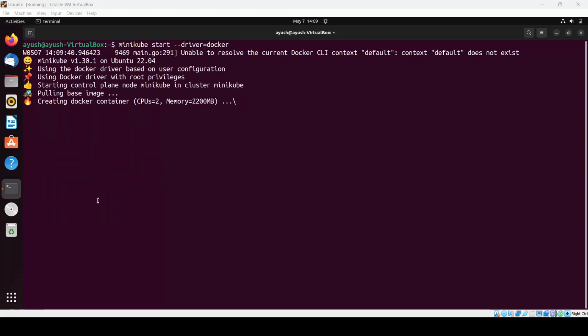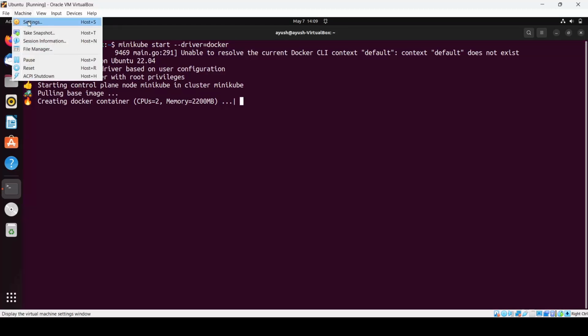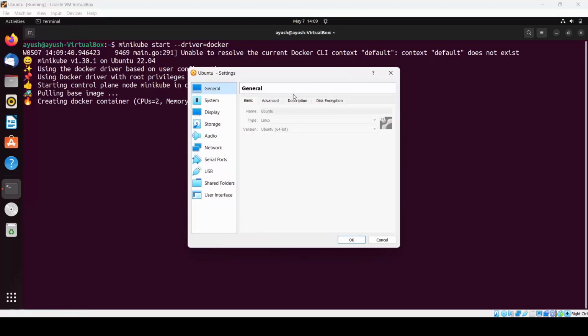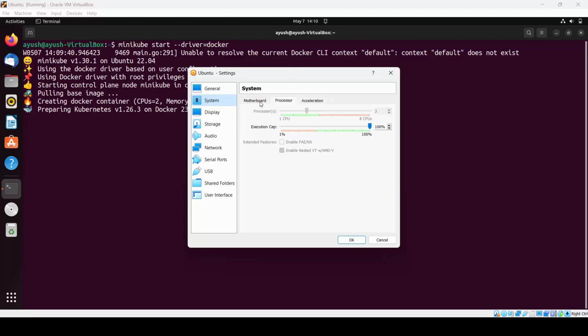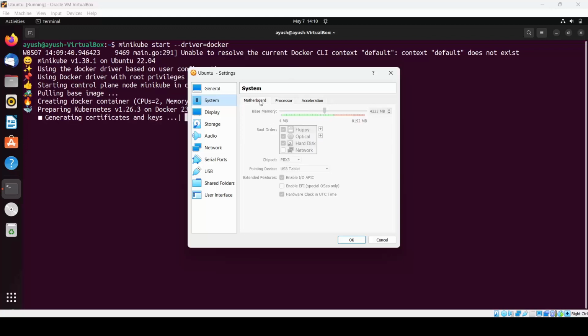So it will create. Keep in mind you should have two CPUs enabled in the system settings. When you go into the settings, here in the system, you can see in the processor tab you should have more than two CPUs, that is, three CPUs. Okay, so these things you should keep in mind.